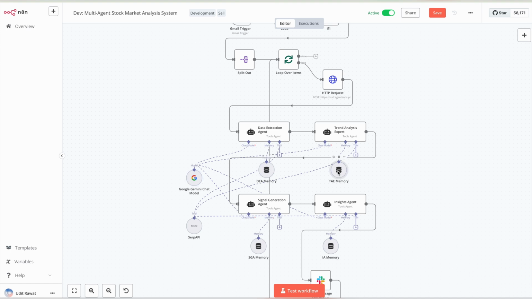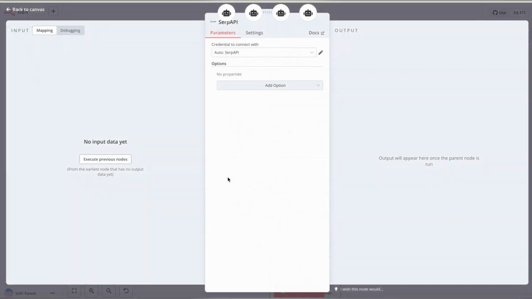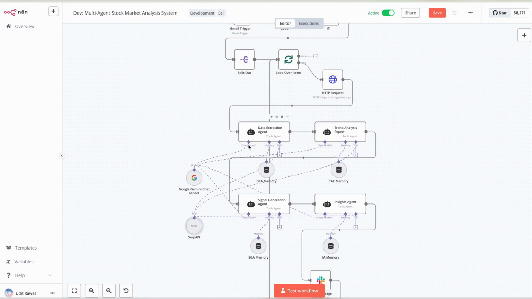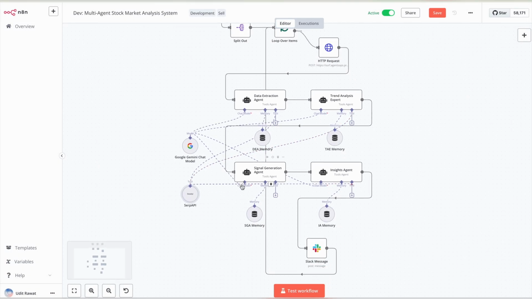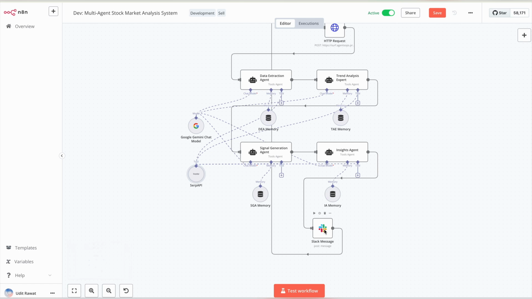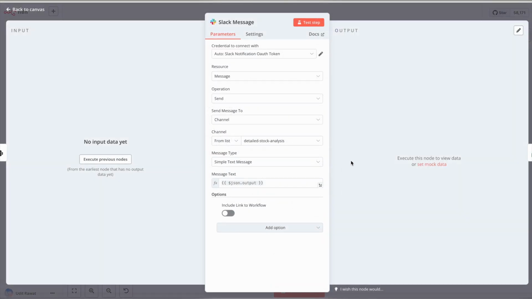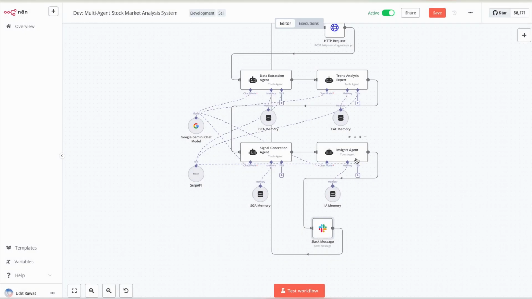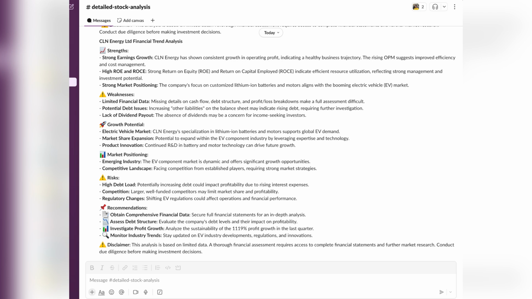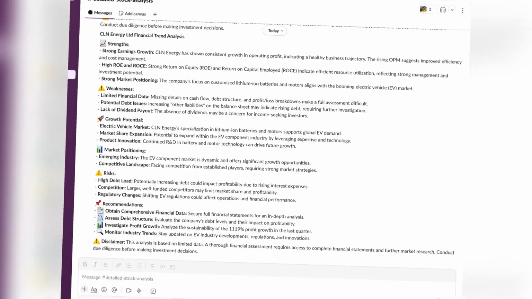Each agent has its own separate buffer memory to track processing data and also has access to SERP API, allowing them to search the internet for any missing information. And finally, once the processing is complete, the workflow sends a detailed report to a Slack channel. This includes key financial insights about the company, such as strengths and weaknesses, potential risks, and possible entry points.